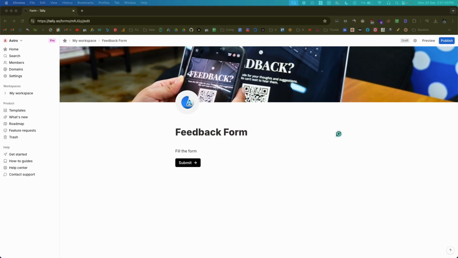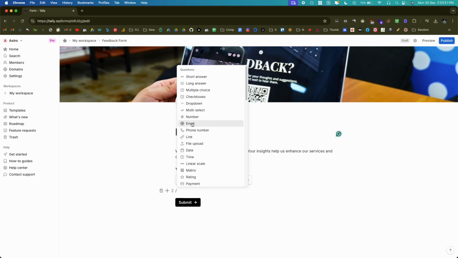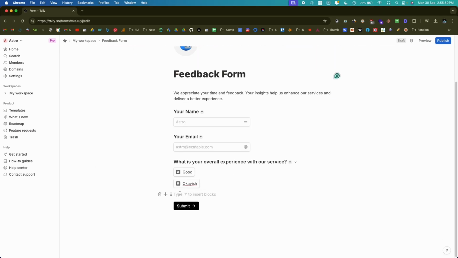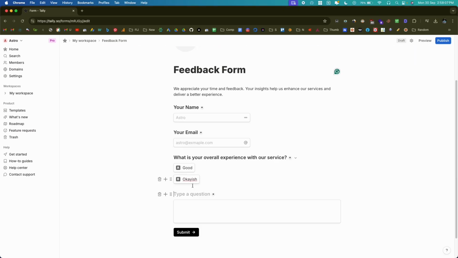For starters, Tally is a free form builder that you can use to create unlimited forms and submissions for free without writing a single line of code. Creating a form with Tally is that simple, and the advanced features it has to offer are something that you will never find elsewhere. I mean, let me show you what I'm talking about.